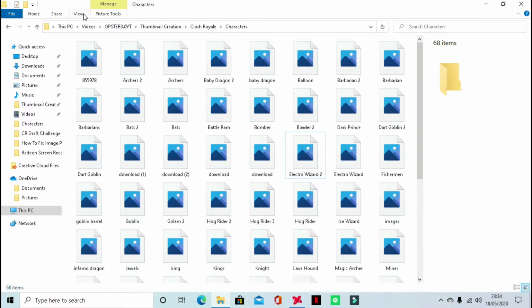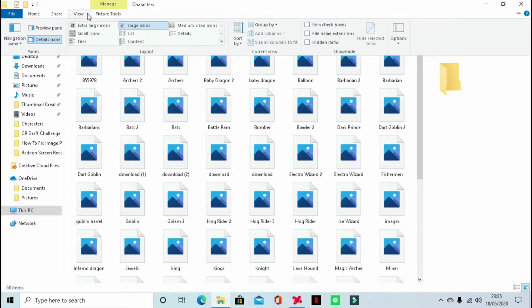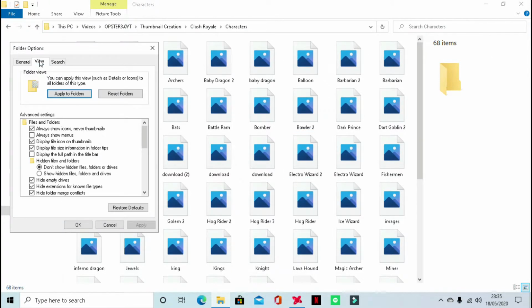And how to fix this is very simple. A lot of people don't bother fixing it because they think it might be kind of complicated. It's actually really easy. All you have to do is go to View on this bar up here, go to Options, go to View. You can press Restore Defaults, which will fix it, as you can see.